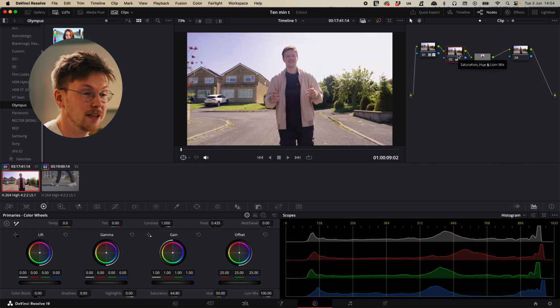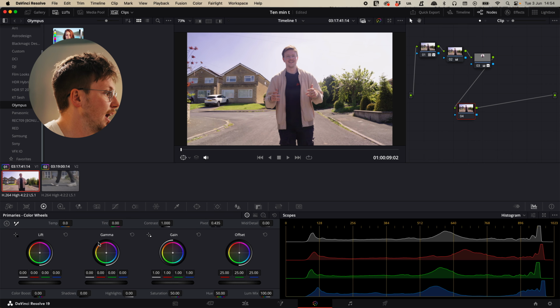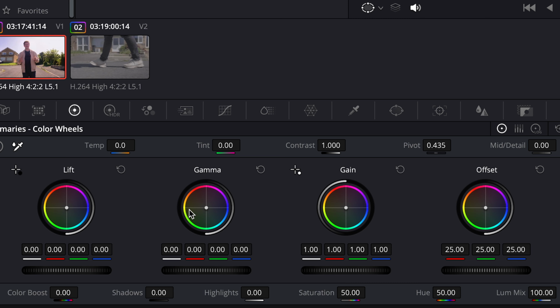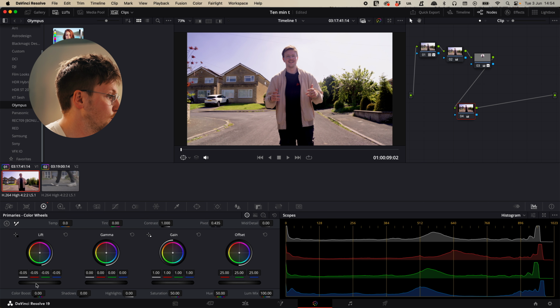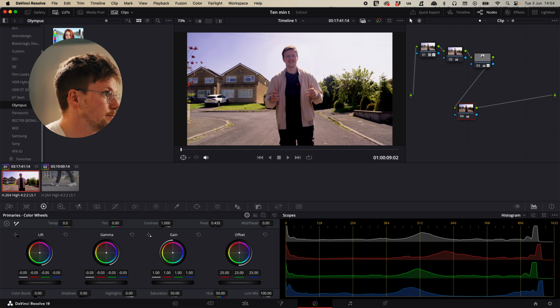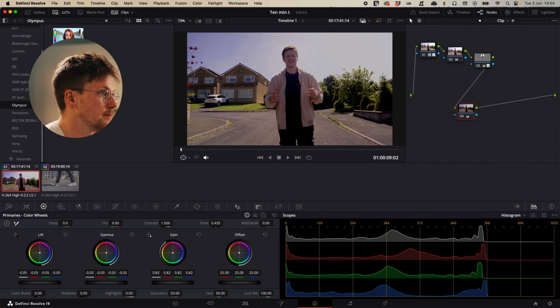So I'm quite happy with how this image is looking, but if I wanted to get a bit more creative, change the whole feel of the look, I might want to change some of the colors more dramatically. So I've made this new node here on the end, and in each of these lift, gamma, gain, offset, so your shadows, your midtones, your highlights, you can change the color of each of those. So let's say I wanted to make this daytime scene look like a nighttime scene. So I might bring down all of my levels a bit to make it look a bit darker.